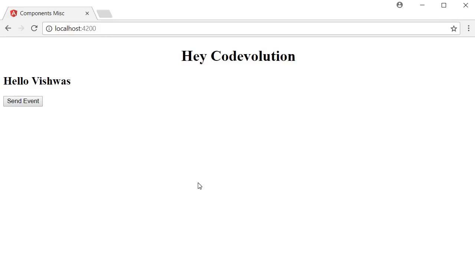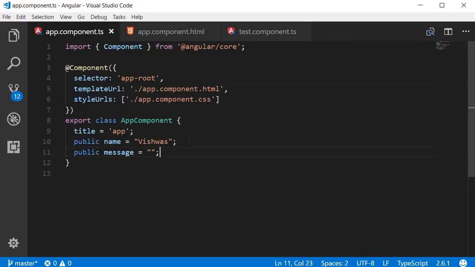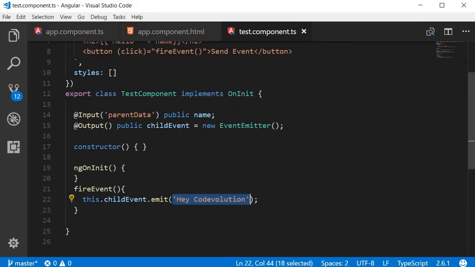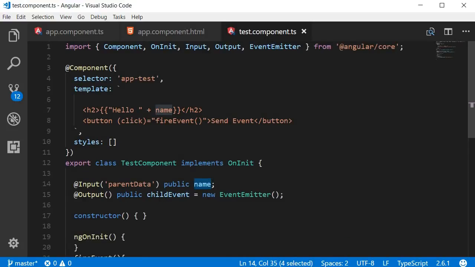Alright, let me quickly summarize so that you get a better understanding. Now to send data from the parent to the child, in the parent component, declare a property and then bind it to the child selector. Parent data is equal to name. In the child component, declare another property with the Input decorator. You can use either the same name or an alias. You can then bind that property in the child component template.